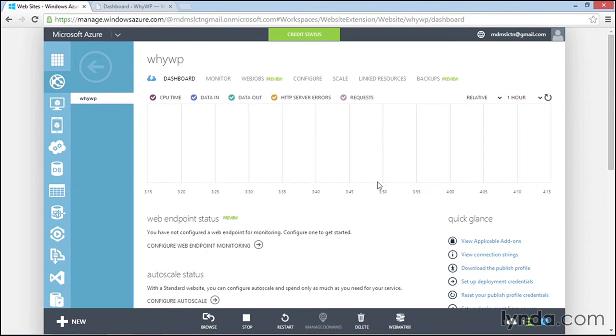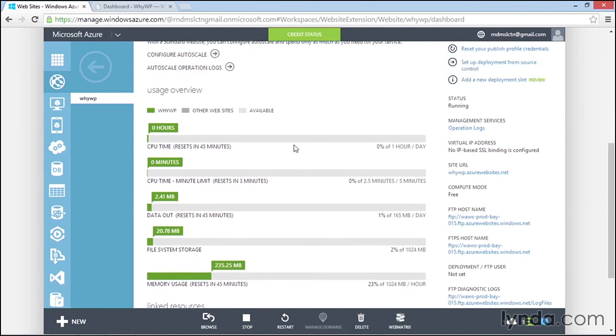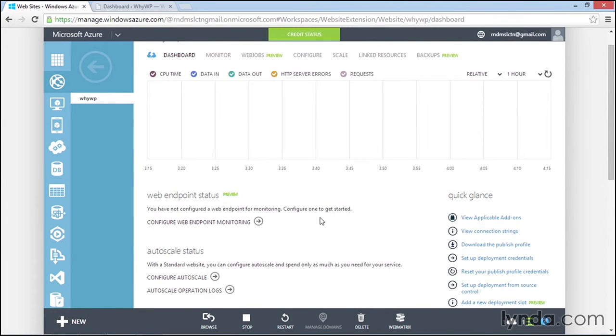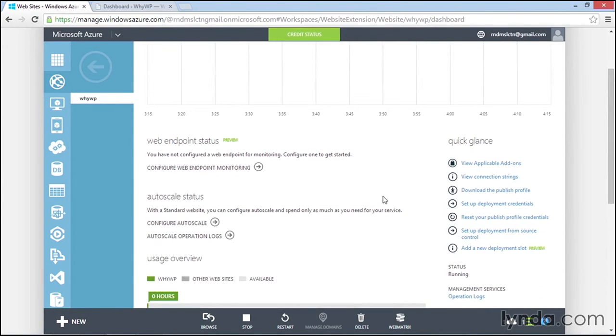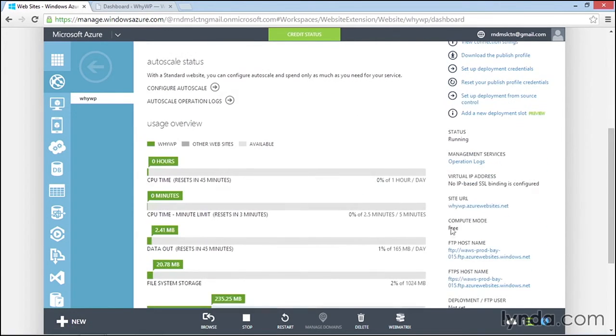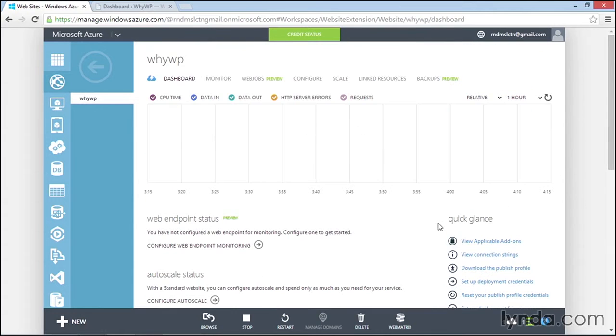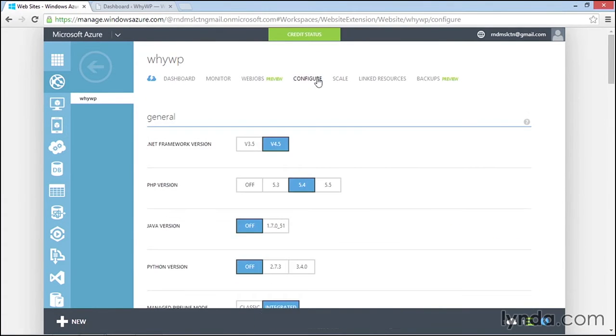So here you see the same graph. And when you scroll down, you also get an overview of all the usage that's happened on your site. So here you can see in relation to your whole service how much each of your individual services are using. This dashboard is also where you get all the information and where you can configure things like access to deployment and your current URL and so on. So this is a place that you'll go to a lot, and we'll visit this page again later on in the course. But what's really interesting here is when you go to the Configure option.